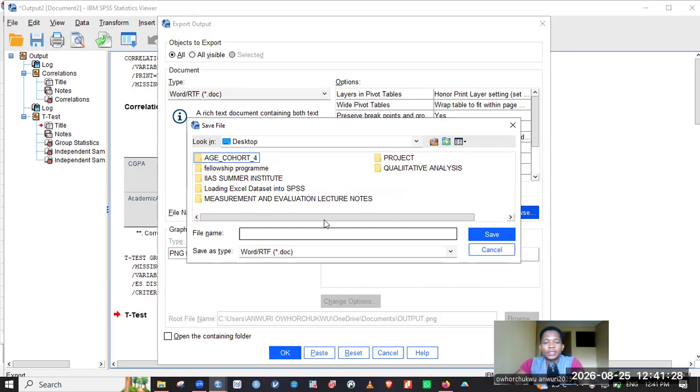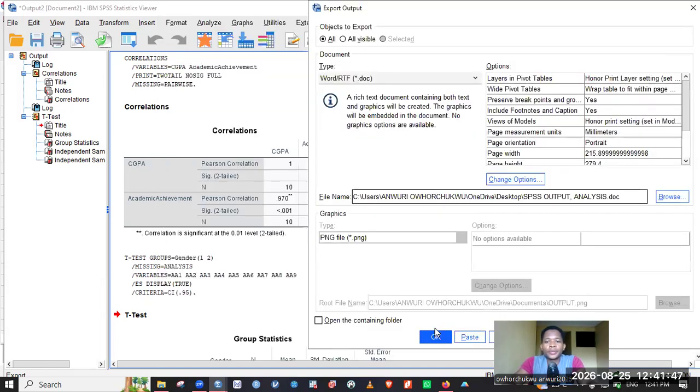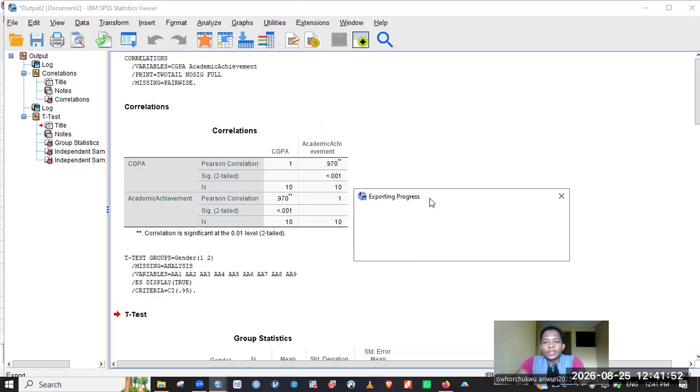Now I want to save it on my desktop, so I'm going to name it. So I'll name it SPSS output analysis. Whatever you want to save it as. And once you click on save, and then you are going to click on OK. You can see that it's saying exporting progress.